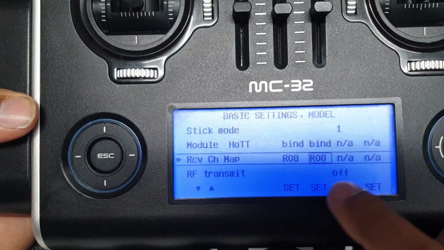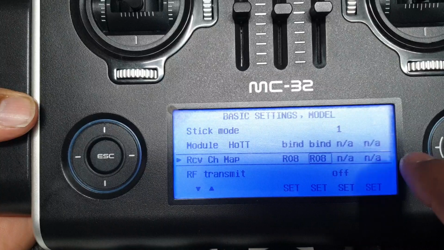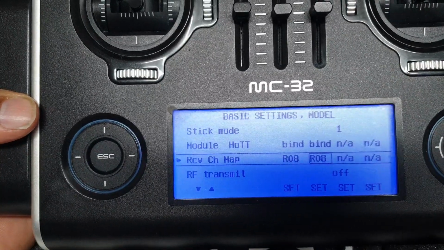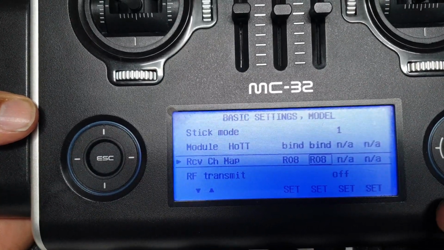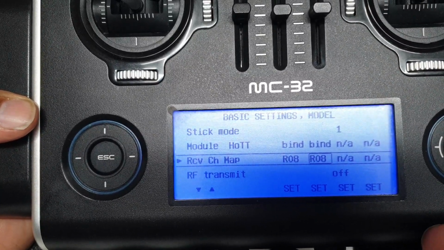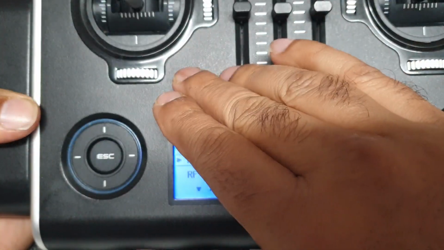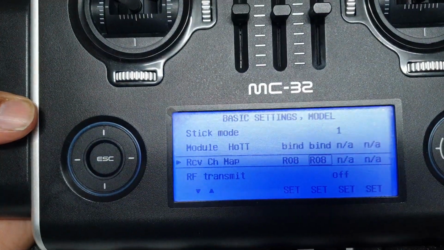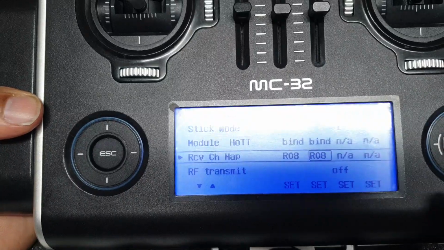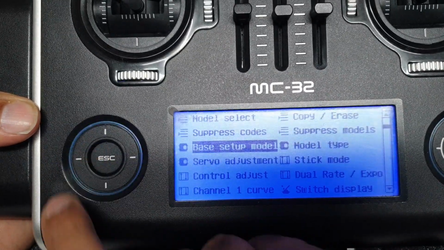Then this step is very important. You must select that and hit enter. Obviously, now we can't go there because it's not selected. But once you go in there, you then have to assign channel number 9 to a switch, and you've got to keep going till you go to channel number 16. But if you ever decide to bind 2 receivers, we'll come back to that, and I'll explain that to you later.